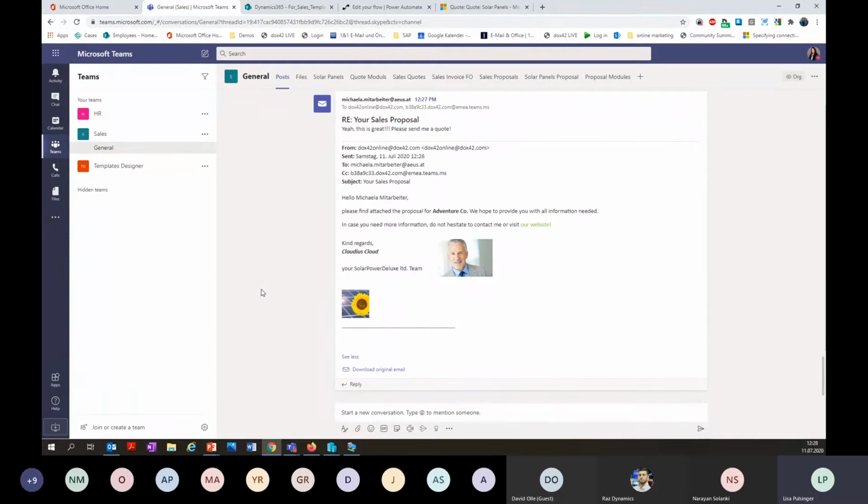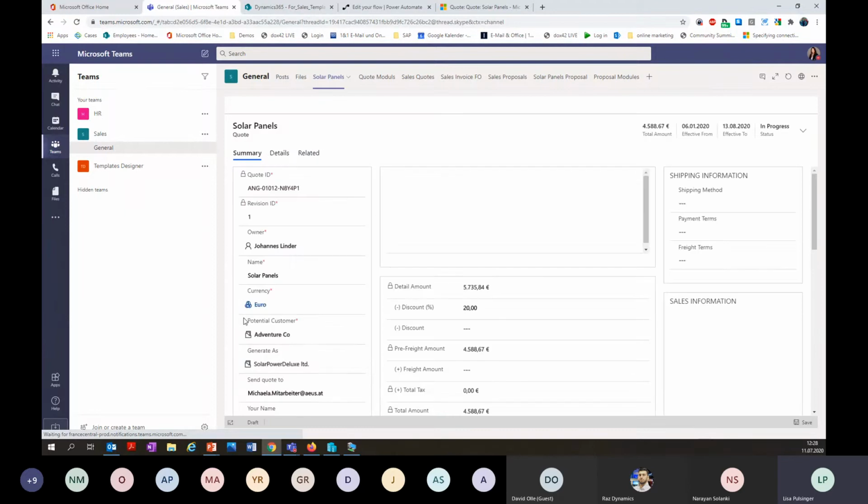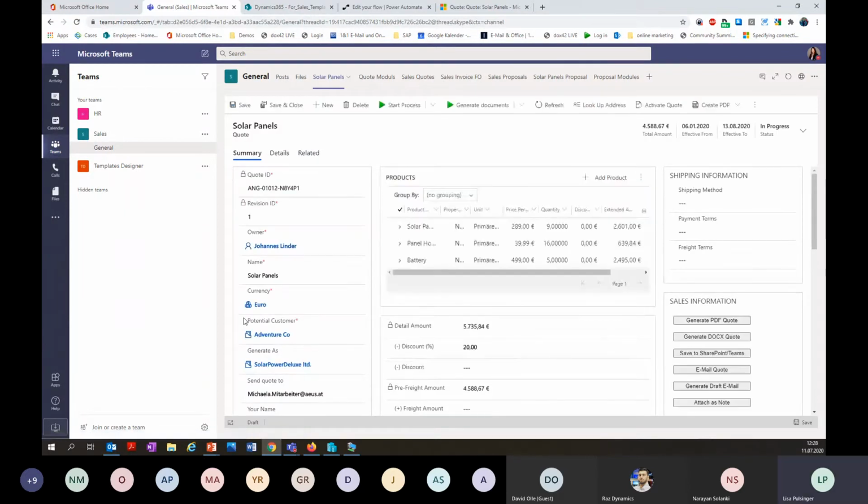Good. So the next step after the proposal is to generate the quote. That happens in a very similar scenario. So I go to my solar panels tab, which is the D365 CE quote in that regard. And as I mentioned, here again, we have the 3 products, we have the customer information and so on.